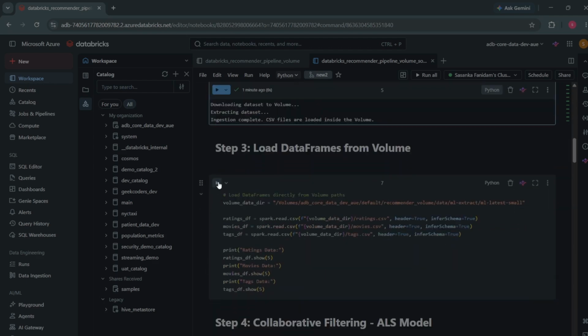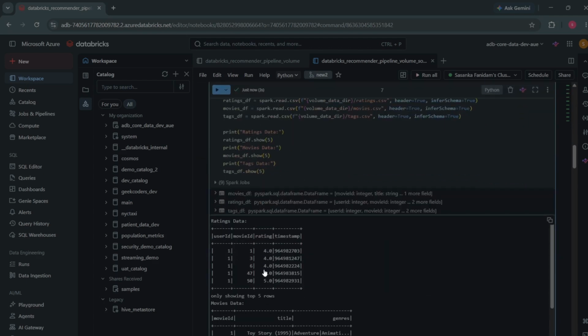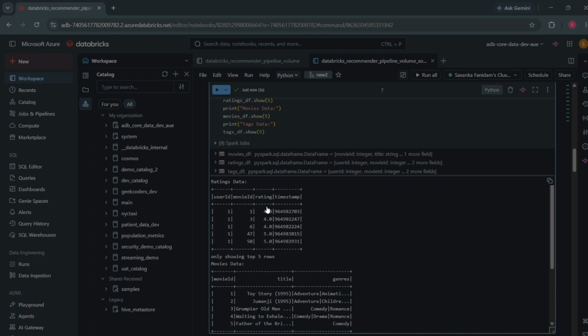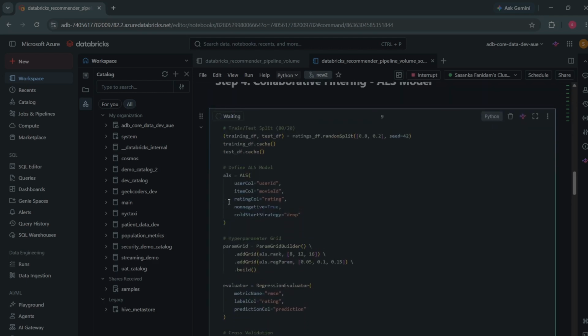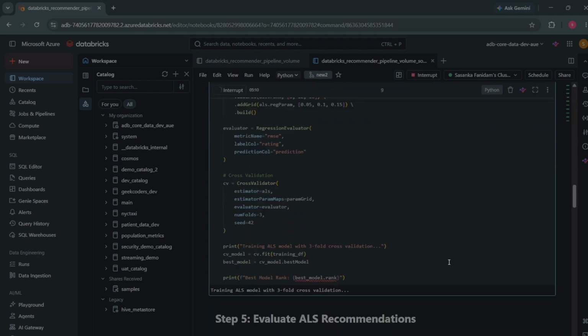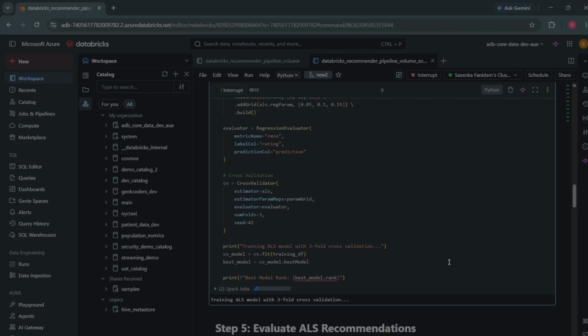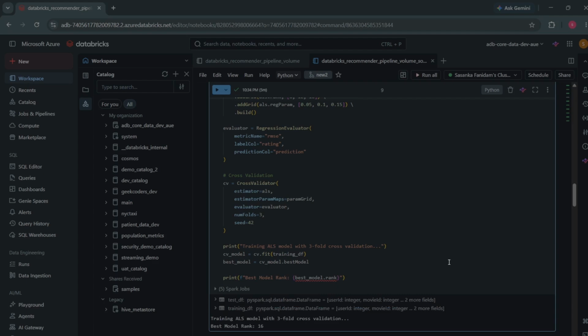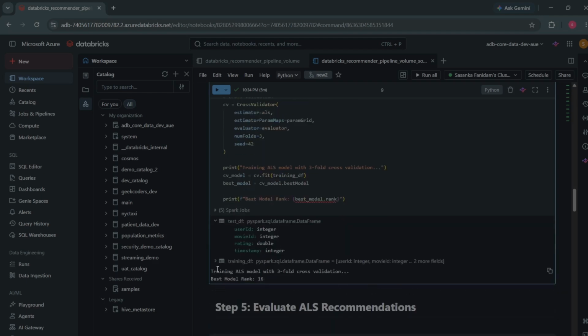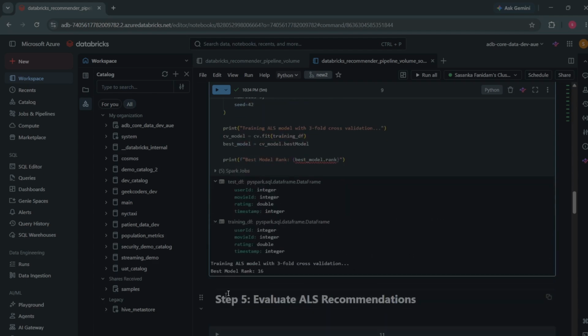Here we load our CSV files into structured Spark DataFrames. Because Spark uses lazy evaluation, it doesn't read the data until we call count. This is the heart of collaborative filtering. We use ALS to decompose our sparse user-item interaction matrix into low-rank user and movie factors. To find the optimal hyperparameters, we use a three-fold cross-validation grid search. We set cold start strategy equal to drop to handle users not seen during training.